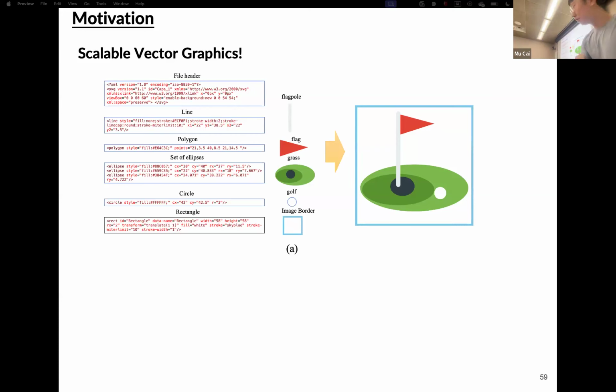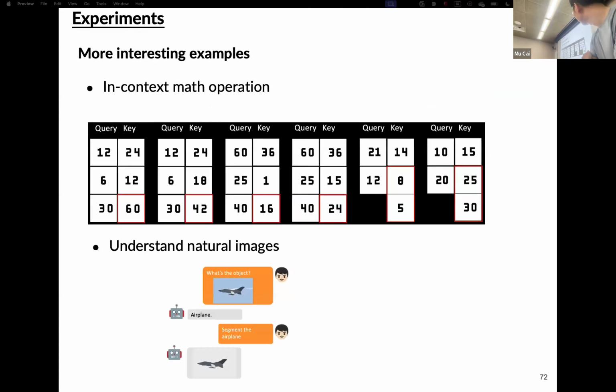And secondly, how do we represent a real-world image? Here is an example that looks like a real image. In order to convert natural images into SVG, you need some geometry primitives, meaning that you need some basic shapes. So what we do is use a segmentation model called Segment Anything, which converts the image into a set of masks, and then we convert each mask into a polygon, which forms the SVG.